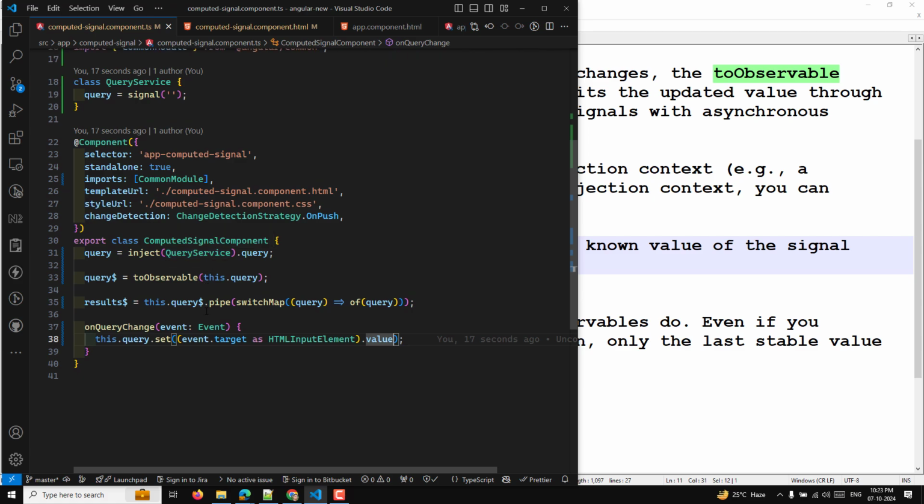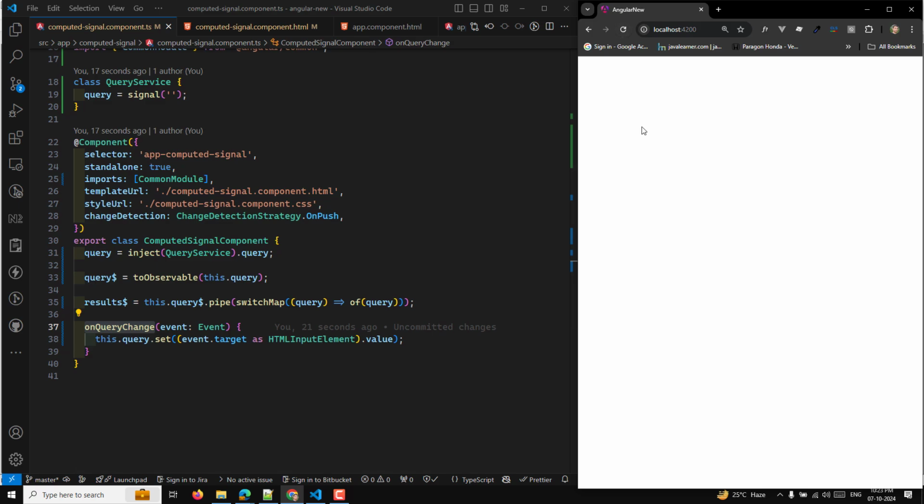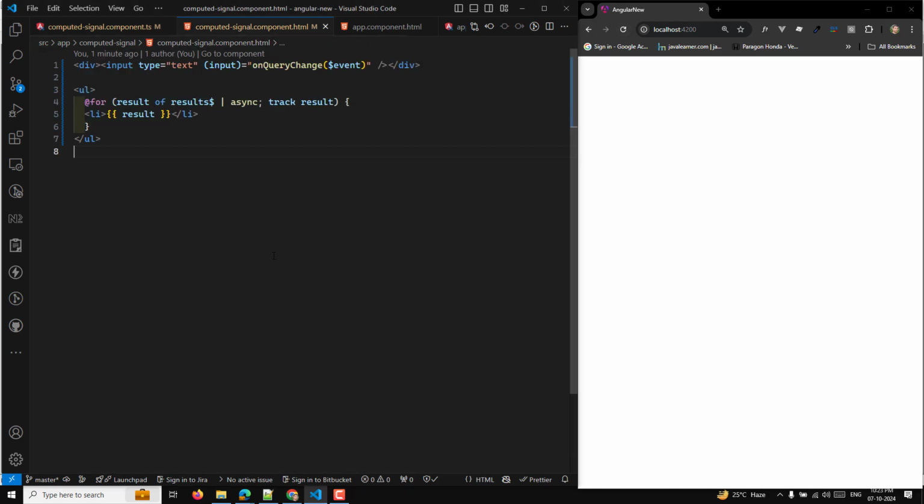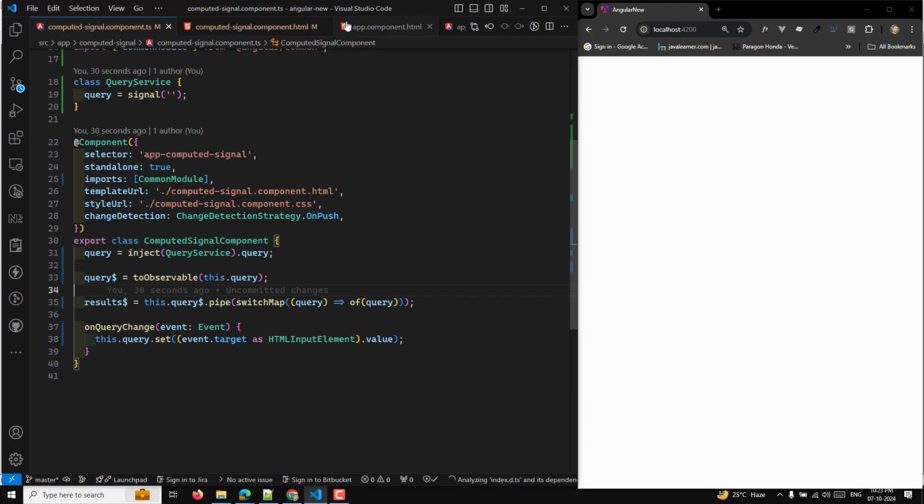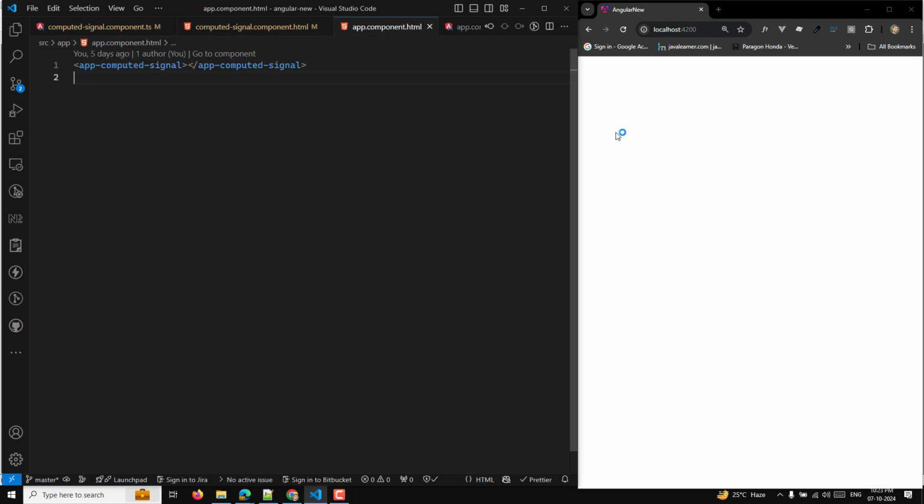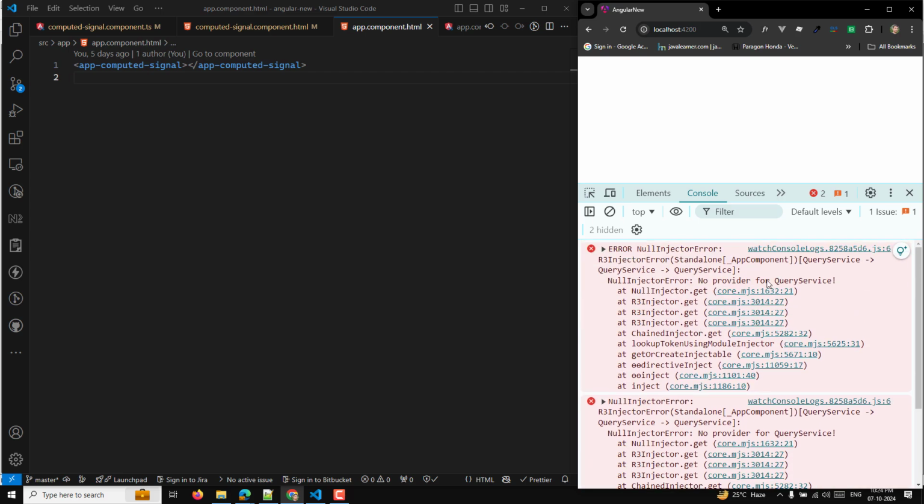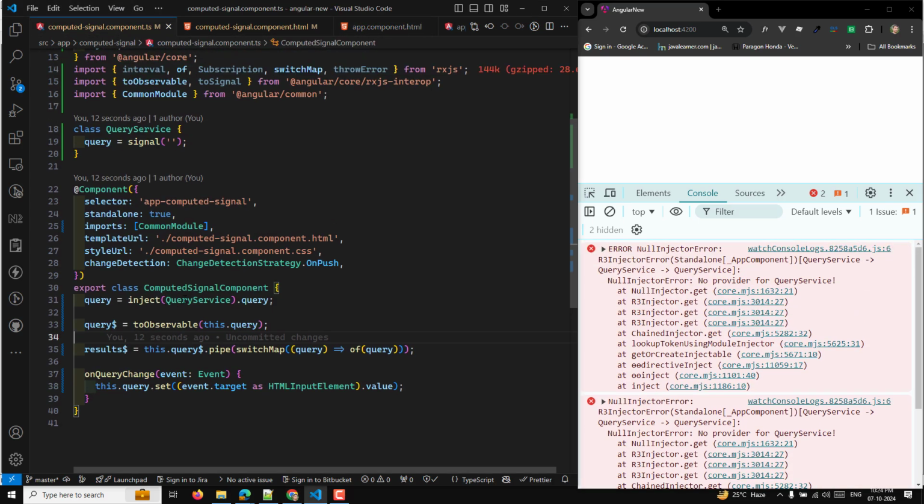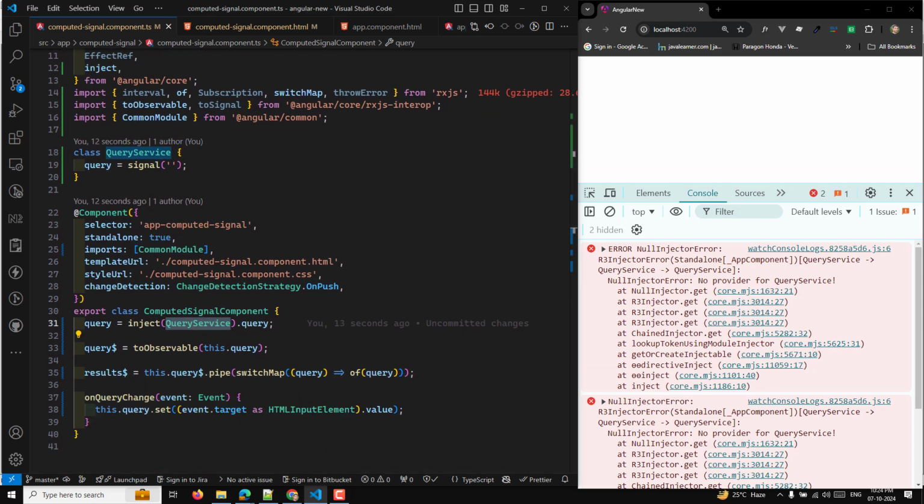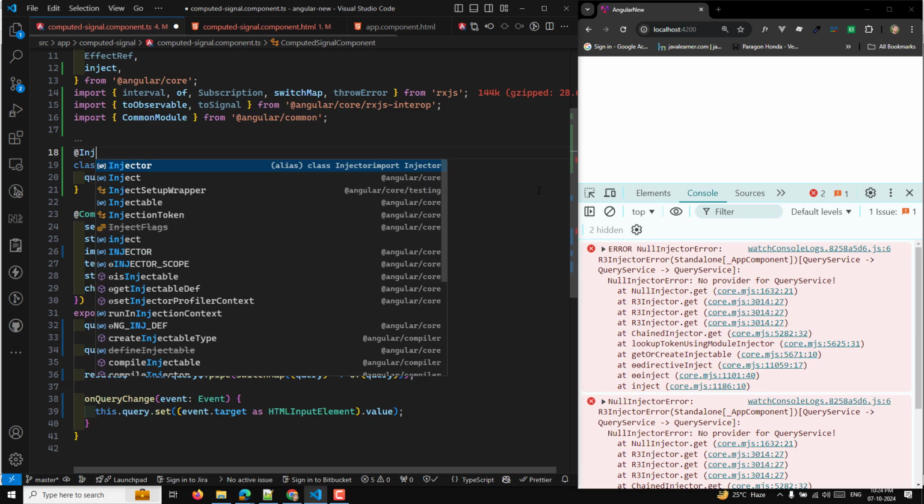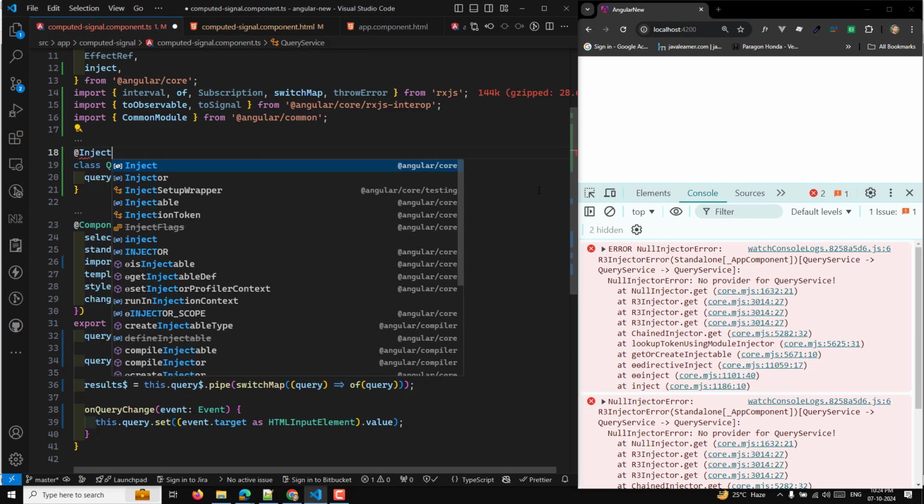Now, on query change we got the value. So let's try to see the output for this one. Here I am refreshing this page. Right now computed signal.ts is there, and the app component, app computed signal, we are also using it. Let's try to see the inspect element. Is there any error or anything? Okay, here we are getting no provider for the QueryService. We are injecting the query service, and here we are having it. Maybe I need to use the Injectable, I think.